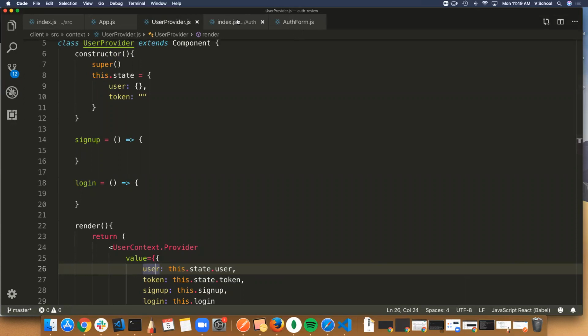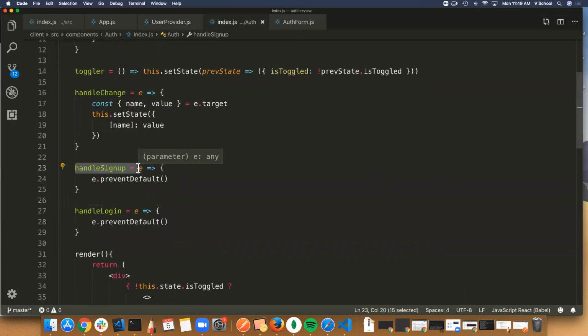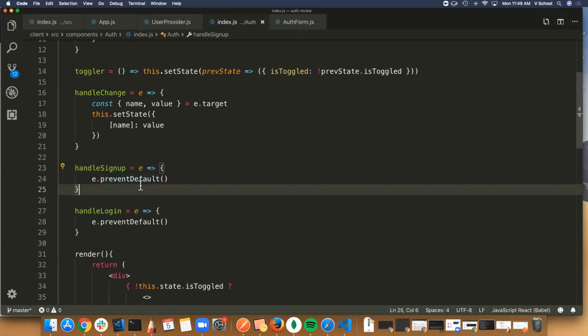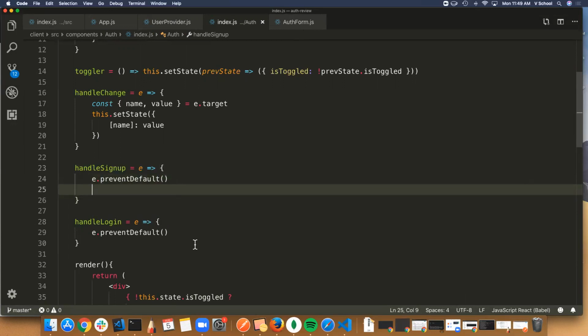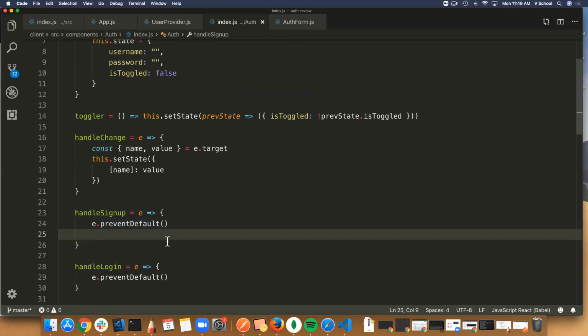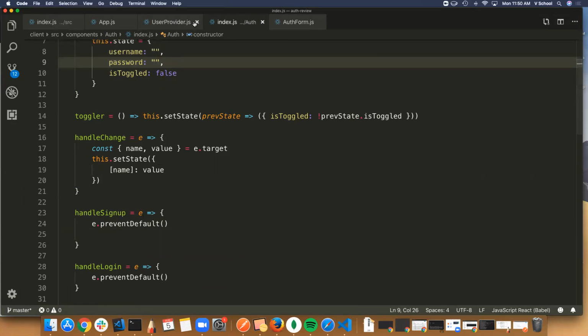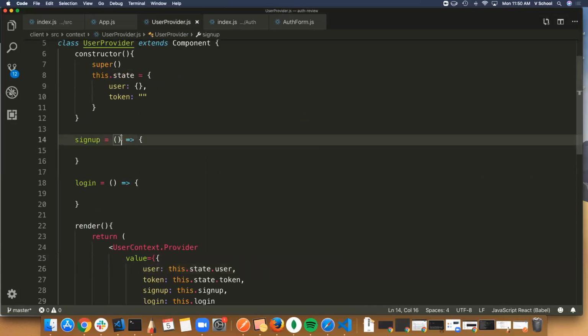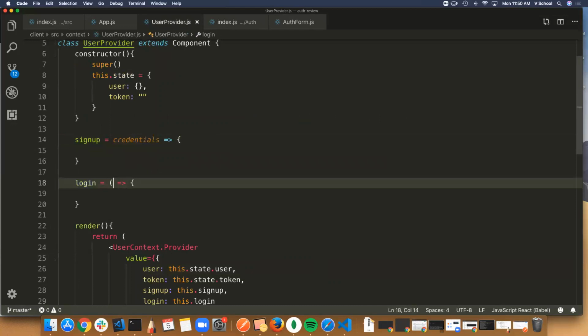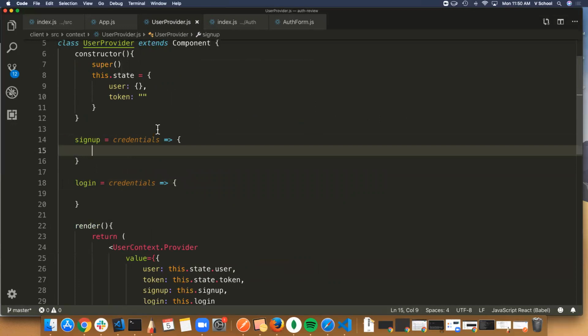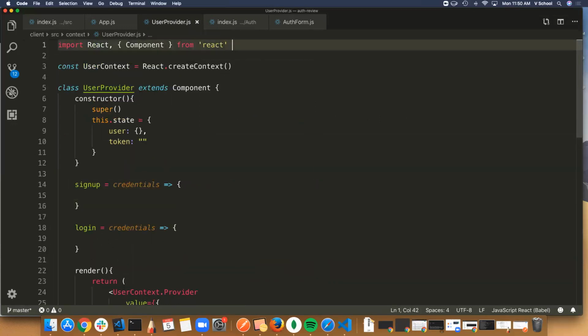All right, so AuthForm's handleSignup is going to call that signup function from context. What is that function going to need from this component? It's going to need this data. It's going to need to know what username and password the user just entered. Yep, so we're going to tell the function to accept some credentials. In fact, both of them are going to receive the username and password from that other component and then do an HTTP request. So we need Axios.